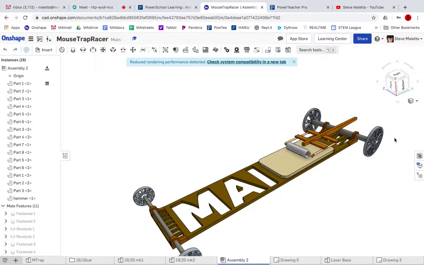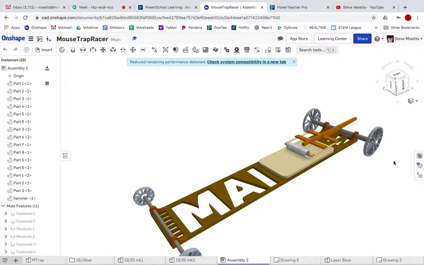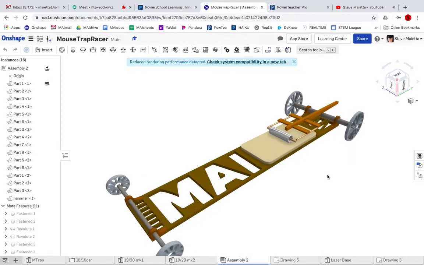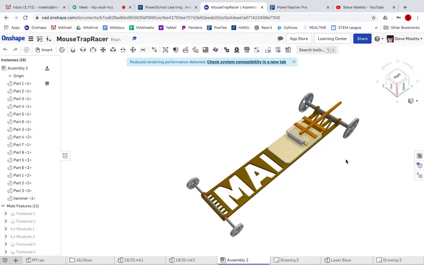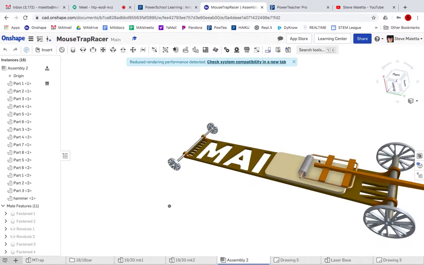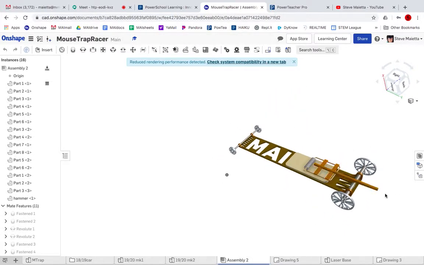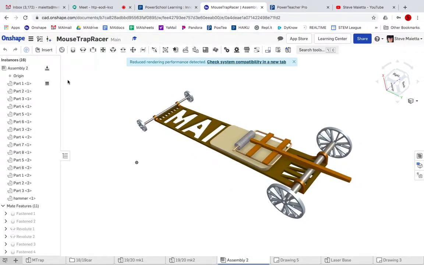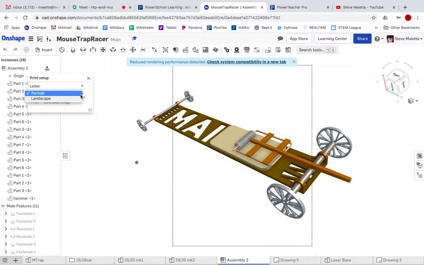Perspective should be on. And then you can also try turning off the hidden edges, shaded without edges. That turns those black lines off, and that can help, in some cases, make things look more realistic. So spend your time getting the angle right to show the details that you really want to show, and wiggle the thing around enough and orbit and all that stuff. Then you go to the hamburger, you print, you pick landscape or portrait. I'll go landscape.